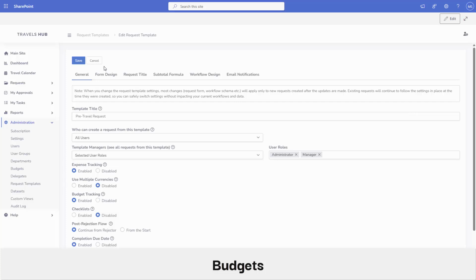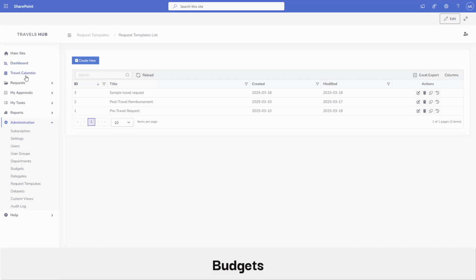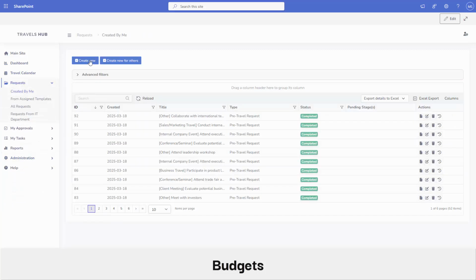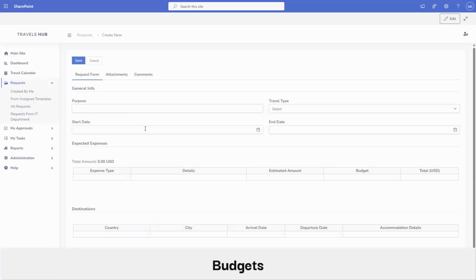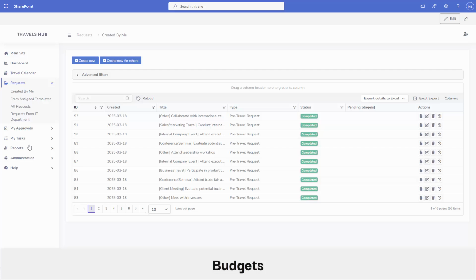The budget tracking option can be enabled in template settings for templates with expense tracking activated. Once enabled and linked to a budget in the budget dictionary, users will see an additional budget column in the expense spreadsheet, allowing them to allocate expenses to a specific budget.